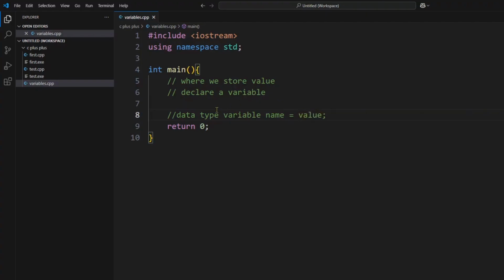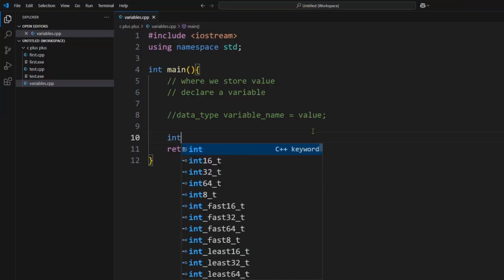Okay, so at first you have to use a data type. I actually make them using underscore. I want to concatenate them so that everyone can understand. Okay, both of them are the same word actually. So here at first you have to use a data type. We'll create a new video for this data type. Okay, but at first let's say int.